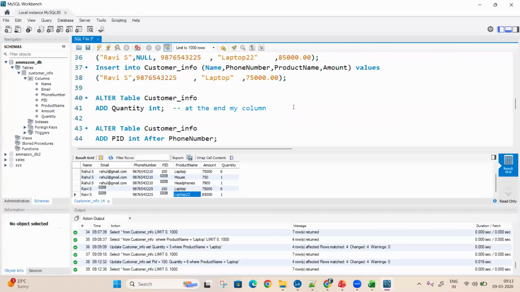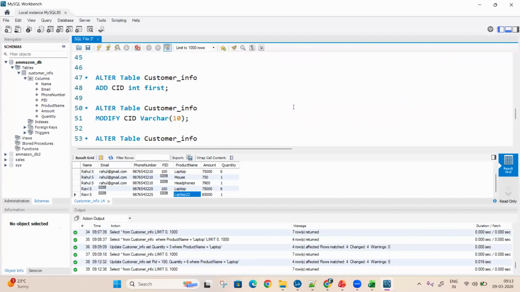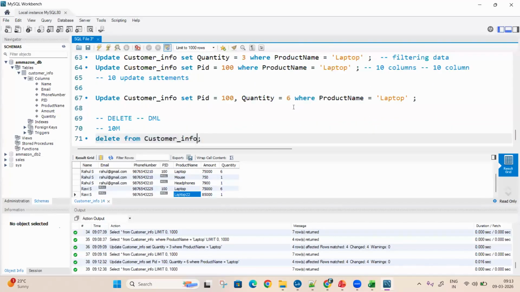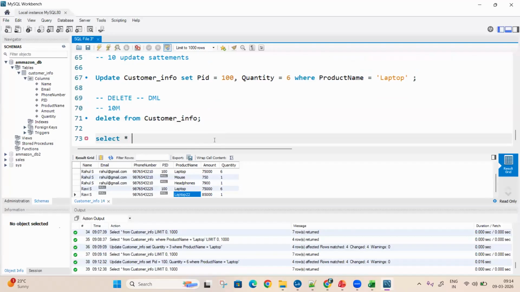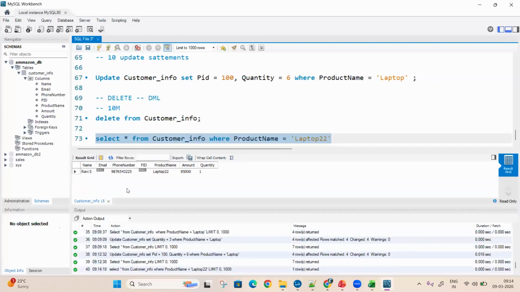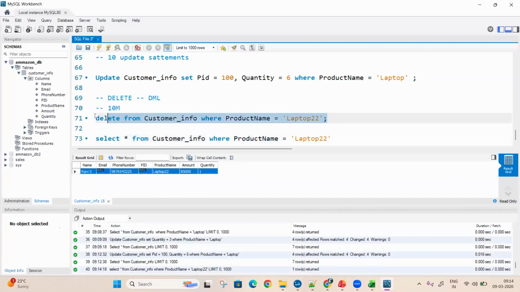First, I will go and filter my data. I'll see, where is that select query I wrote? Okay, I'll write one more time. I'll say select star from my customer table where product name equal to this particular value. I'll first read this particular data. Now this is the data I need to delete. Again, I will put that here and then run this.